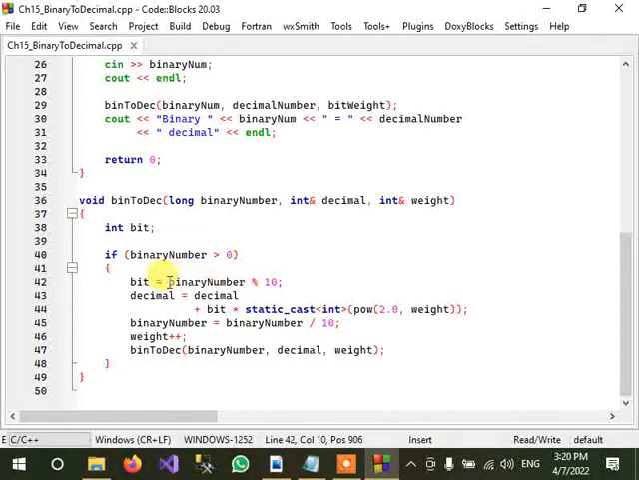Now we'll again pick the rightmost bit, it will be 1, and now the value of weight is 2. So 2 raised to power 2 will be 4, so 1 multiplied by 4 will be 4, and this 4 will be added with the previous value of decimal, which was 1, so 1 plus 4 will be equal to 5. So decimal value will be 5, and for the binary number, we will again remove the last bit, so now binary number will be 1, and weight value will be incremented, it will be 3 now. So again a recursive call will be made.